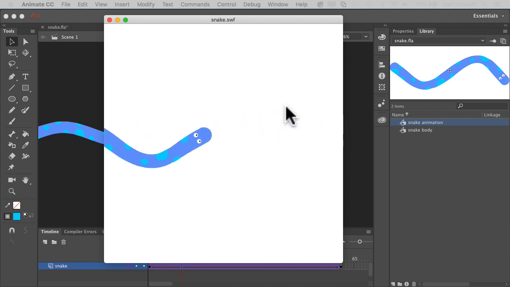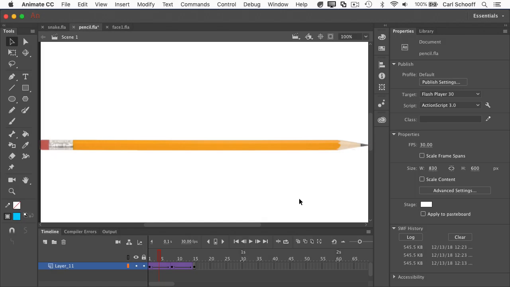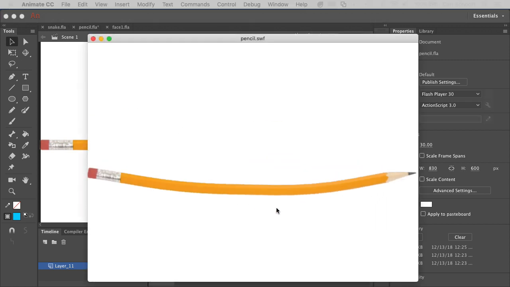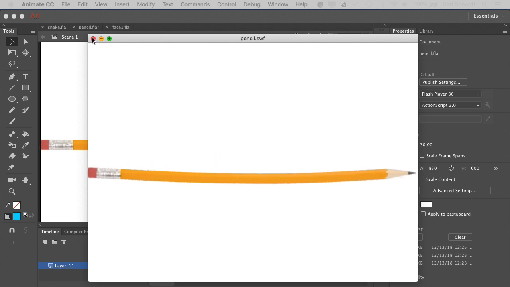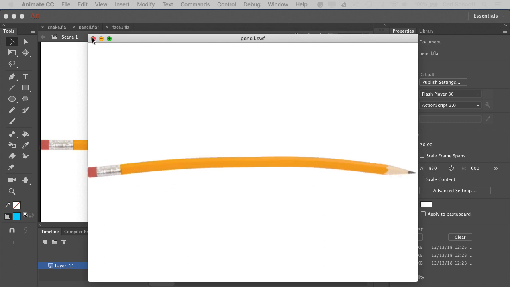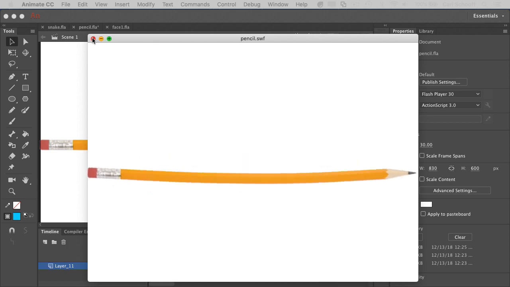The warping looks awesome, and I'm thrilled. Oh, and before I let you go, I just want you to know that Asset Warp also works on bitmap images. This pencil here is a bitmap, and you'll see real quick that I can turn it into a rubber pencil. I also want to let you know that Asset Warp works in both ActionScript 3.0 documents and HTML5 Canvas, so feel free to use it anywhere.